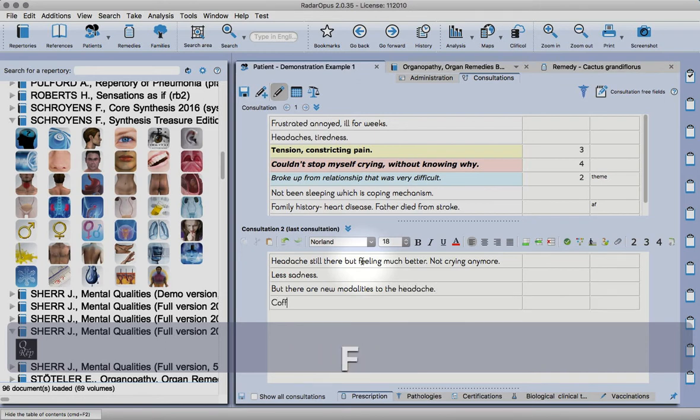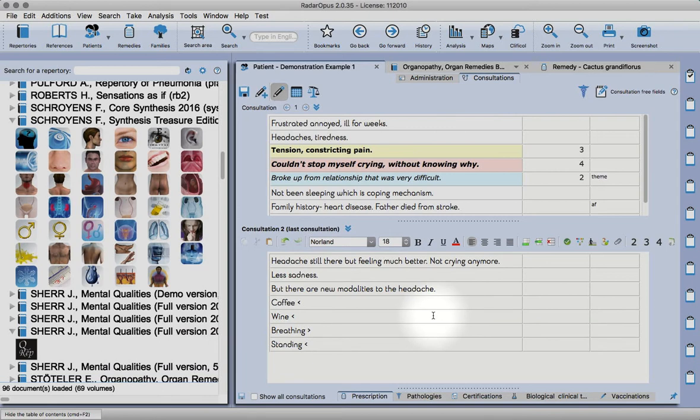Okay, so coffee, egg, breathing ameliorates, and standing aggravates. Okay, so it seems that the remedy's done some good, but we just want to check whether these new modalities to the headache are fitting with the remedy.